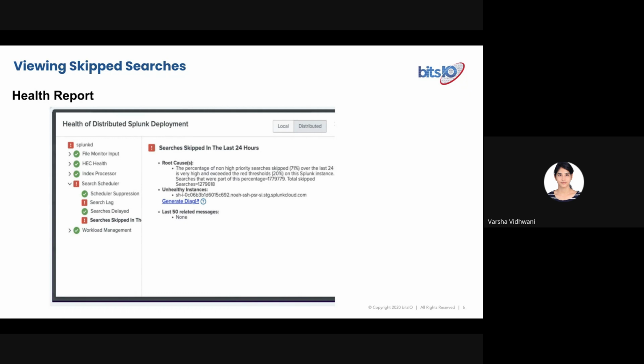No matter which page you are on in the Splunk UI, you are able to click on that icon and look at any kind of issues in your environment, specifically the searches skipped, and it will give you the root causes as well. These are some configurable thresholds that it is highlighting, like a 71% skipped ratio over the last 24 hours, which is very high. You can decide at what point Splunk should notify you about the skipped searches. These can be manually changed as well.